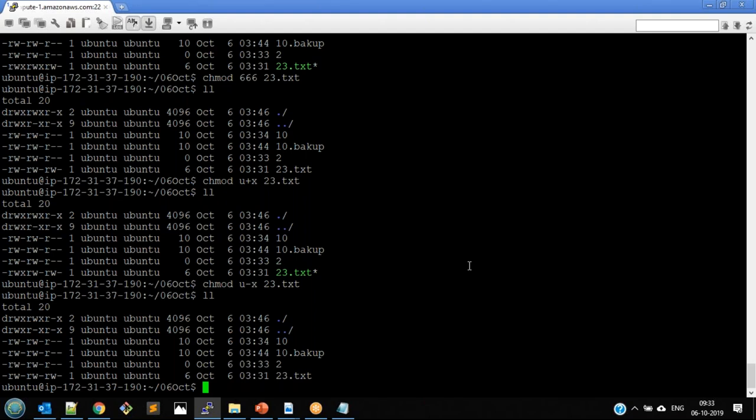So if I have to change the group, I have to use something called change group. But if I have to change the ownership of a file, I will have to use chown, which I'll show you right now.